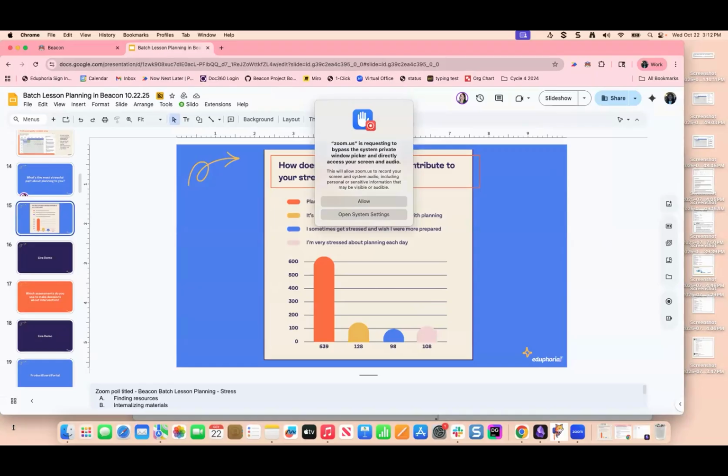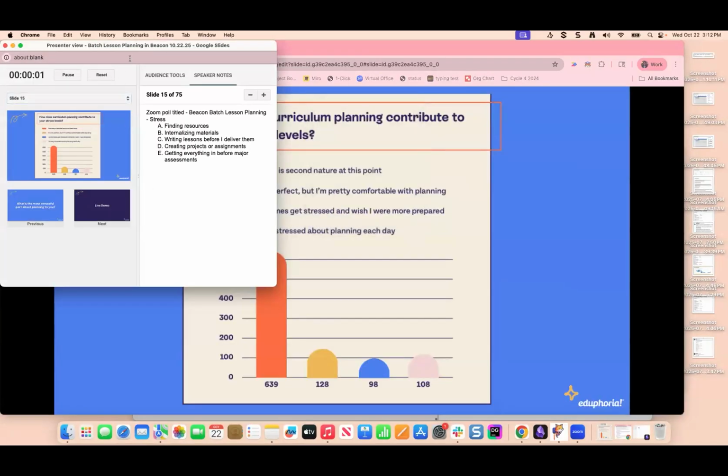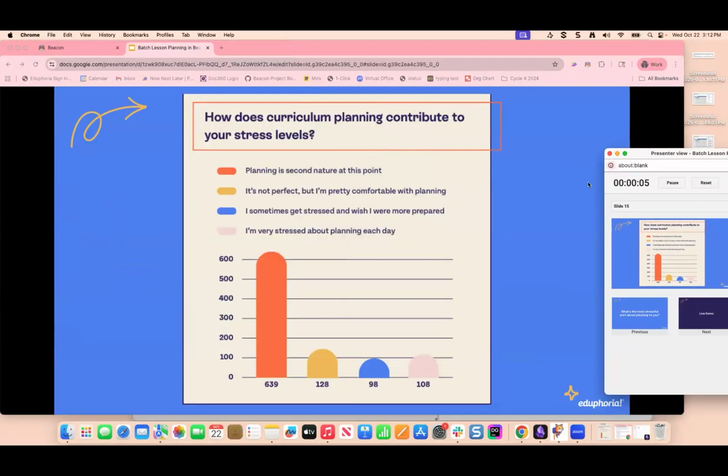Yes, thank y'all so much for these responses. What is the most stressful part about planning to you? We've got finding resources, internalizing materials, writing lessons before I deliver them, creating projects or assignments, and getting everything in before major assessments. Right now we're seeing about a 50-50 split between finding resources and getting everything in before major assessments. Okay. All right, Kajisha. Awesome.